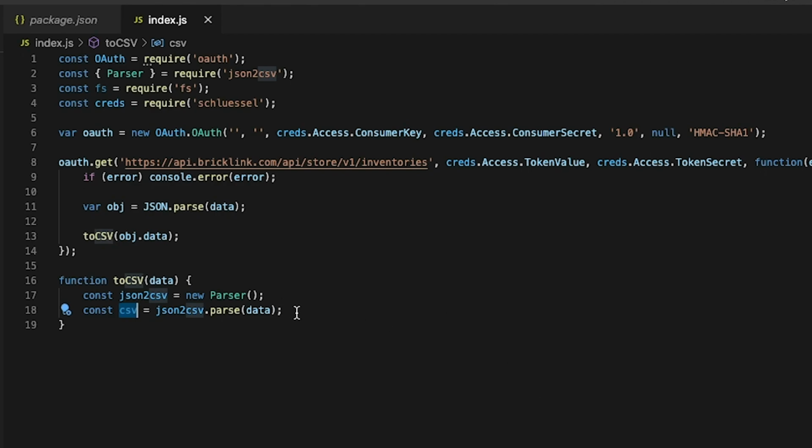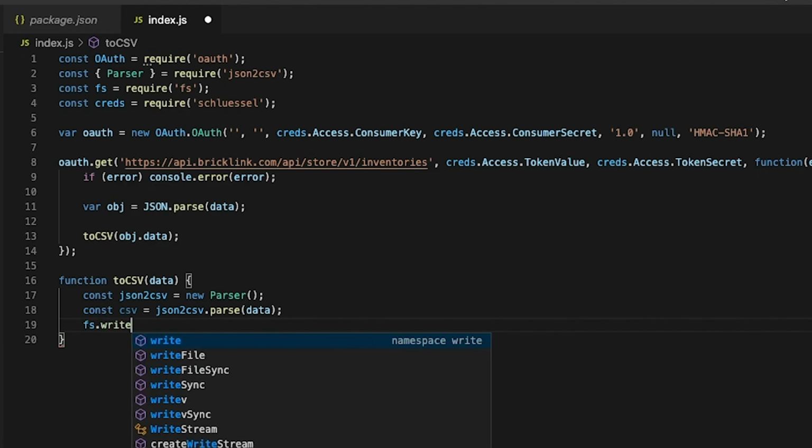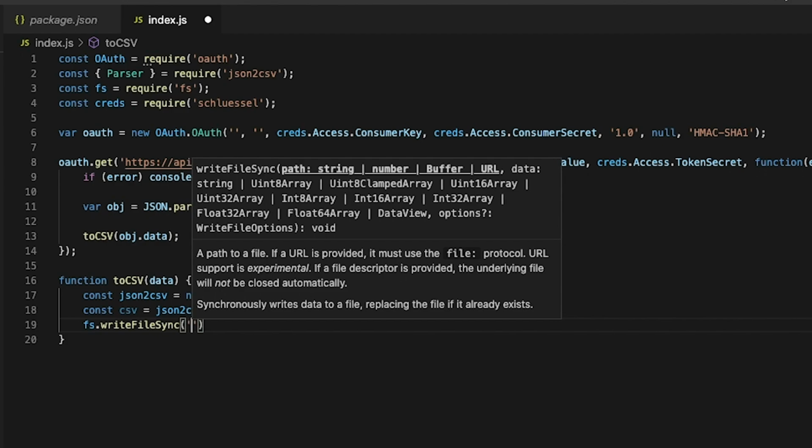Now how do we save this file? To save this file, we use our file system, or FS. So we'll go ahead and type fs.writeFileSync. What is this doing? This is writing a file. So we're going to need to give it a path. We'll just give it a name of the thing.